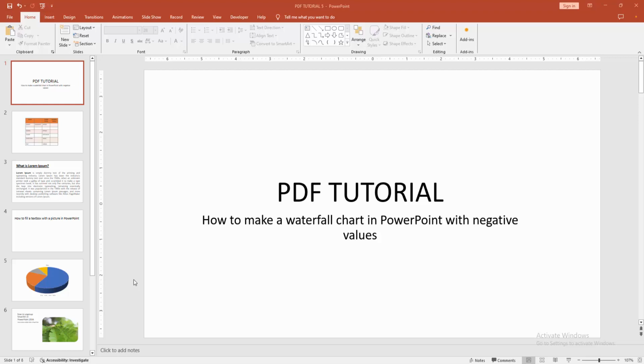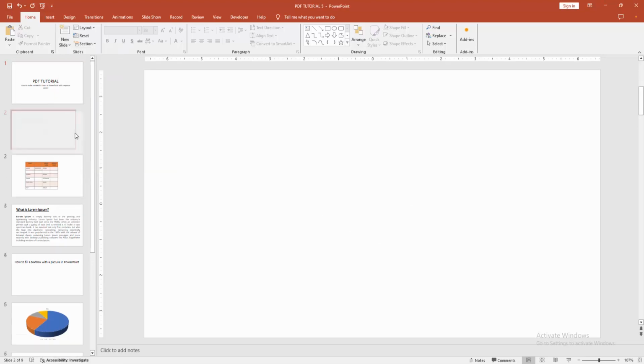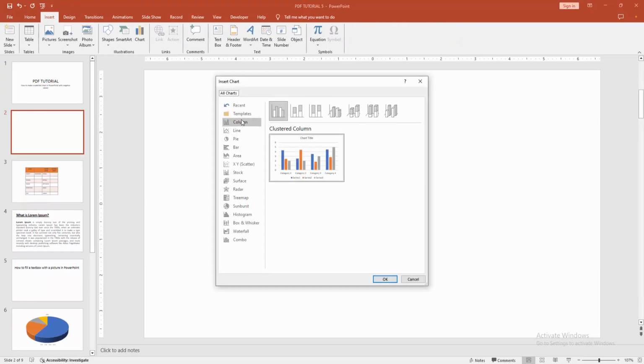At first, you have to open a PowerPoint presentation. Then go to the Home menu. Select the New Slide option and create a blank slide. Then go to the Insert menu. Select the Chart option. Now we can see many charts here.